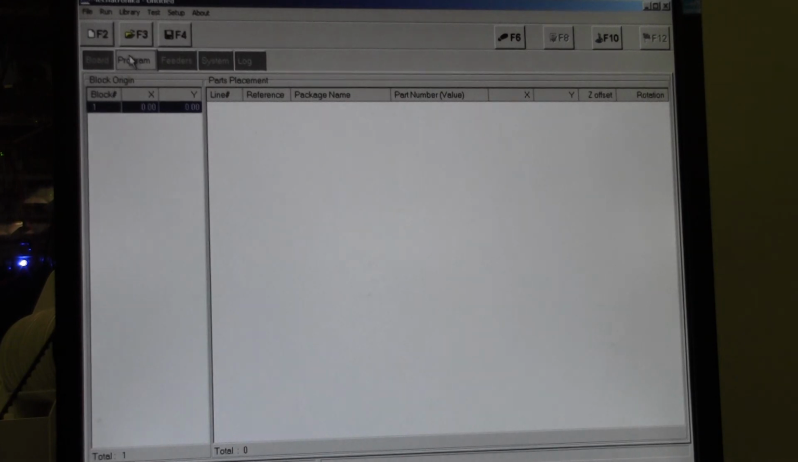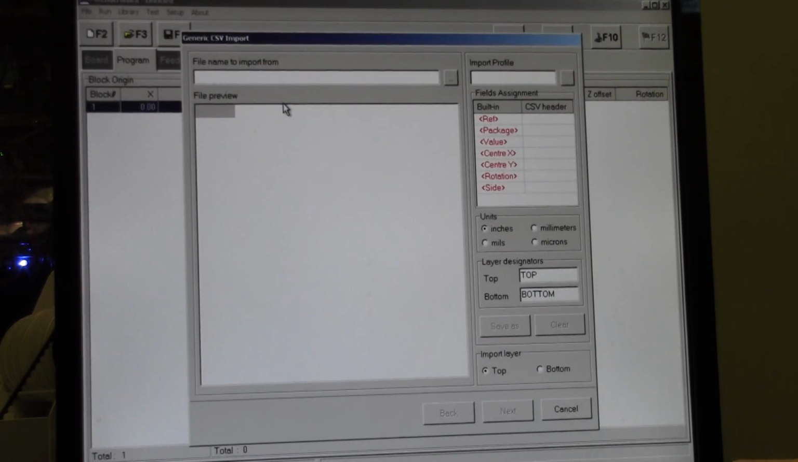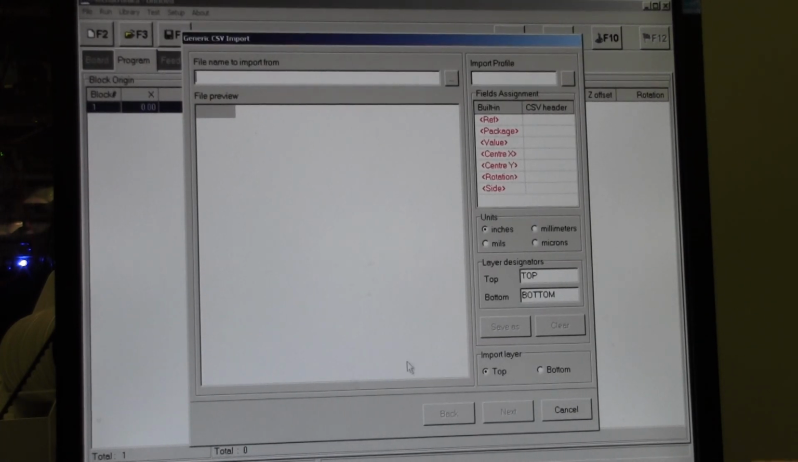Next, program. This is the meat of it. Go to program and you want to right click, select import generic CSV file. As you can see, this is our importer where it imports our table. Built-in functions: reference, package, value, X, Y, rotation and side, which is all the information that we exported, your units, whether you're working on the top layer, bottom layer, etc., and which one you want to import.